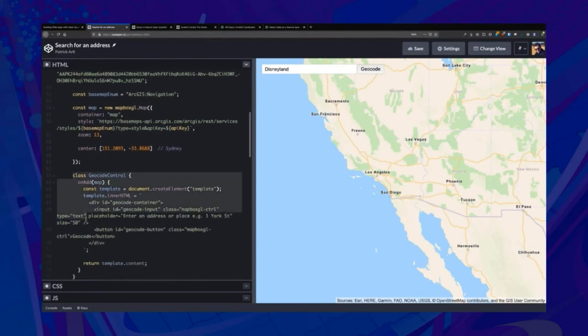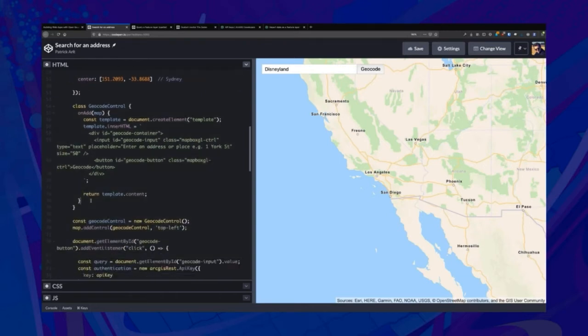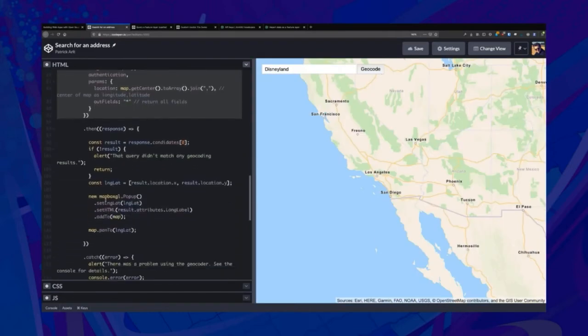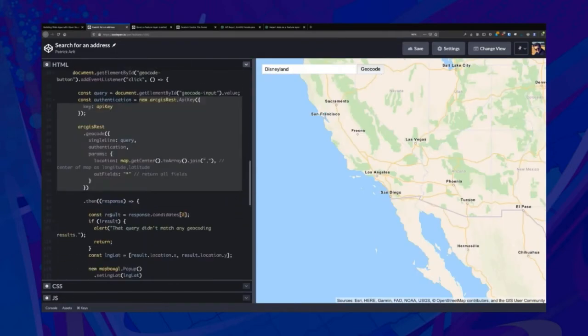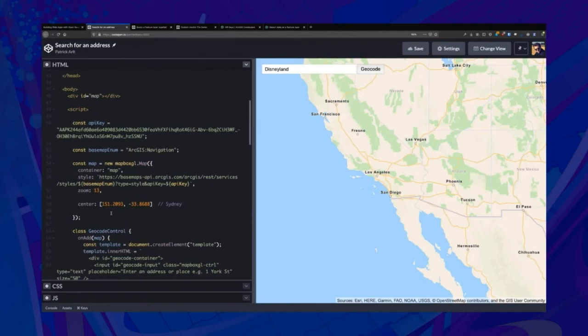And then we can implement the geocoding control. The geocoding control is really just a class with an onAdd method, and we can add it to the top left, and we get the response back, and we can use that to interact with the map. So this is essentially the most basic demo. We create a new map. We point it at our navigation style with our API key, and that returns a valid style that we can then render.